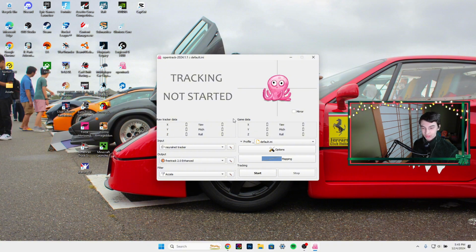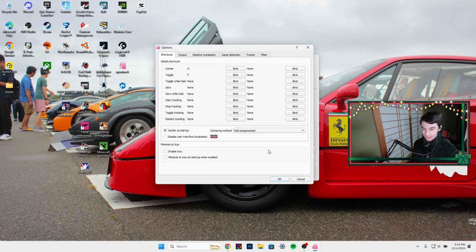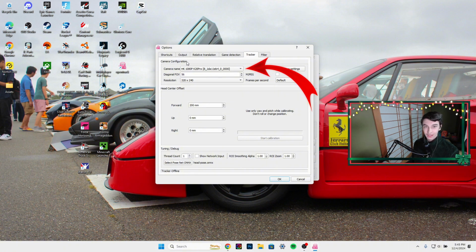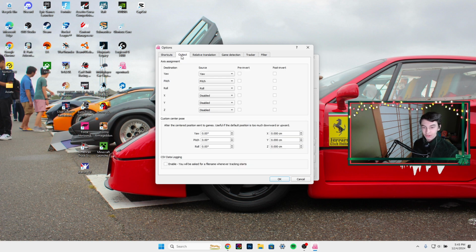Now what you're going to want to do now is you're going to want to start by going to options here, and then go to tracker and make sure that it has the correct camera selected. If the camera isn't selected, it of course cannot track you. Now also, you're going to then want to go to output, and you see I have yaw, pitch, and roll, but I have the X, Y, and Z axes disabled.